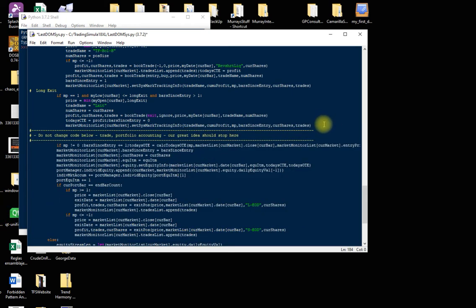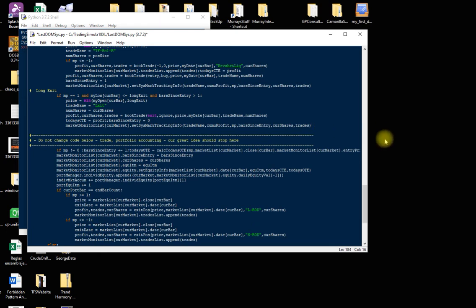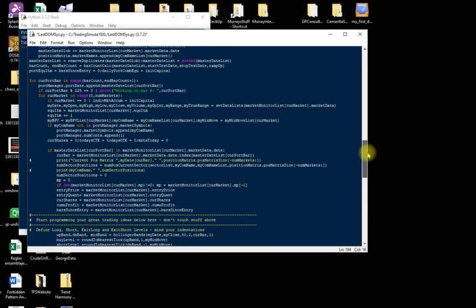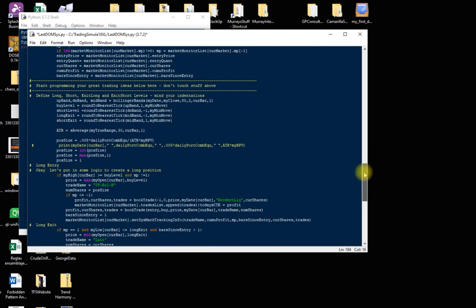Okay, so that's out. So now let's go ahead and program the calculations that we need to do to see if the close is above the moving average of 50. So what we need, of course, first thing we need is a 50-day moving average. So let's do that. I come down here, and if you look at my headers, I say start programming your great trading ideas below here. Don't touch stuff above. Basically, these are little guideposts inside the code where you need to concentrate. It also lets you know you don't need to worry about other stuff. So there is a lot of code, but you can ignore 85% of it.